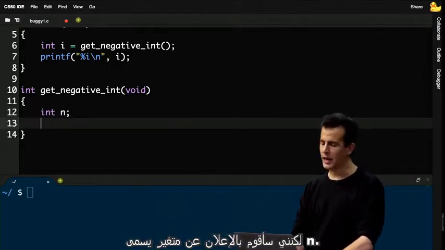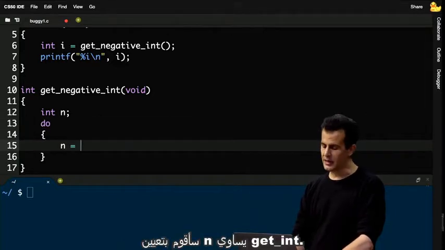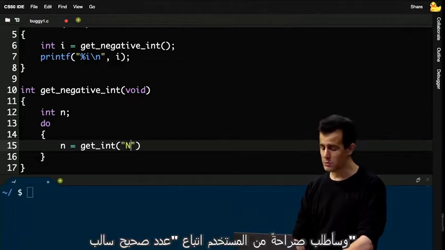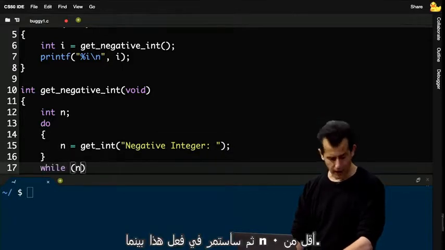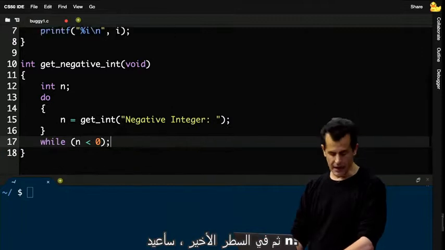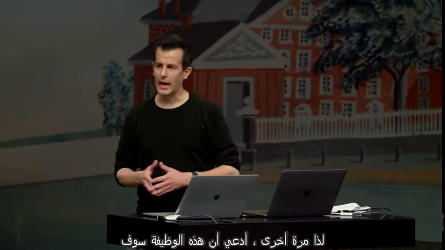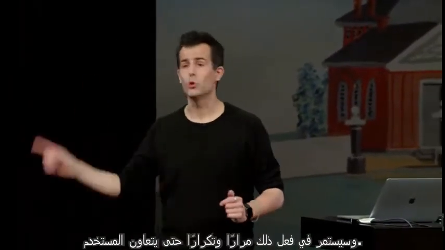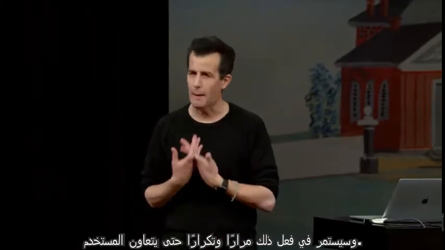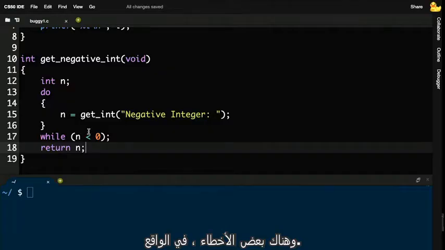But I'm going to go ahead and declare a variable called n. Then I'm going to do the following. I'm going to set n equal to get_int, and I'm just going to explicitly ask the user for "Negative integer: ", followed by a space. And then I'm going to keep doing this while n is less than 0. And then at the very last line, I'm going to return n. So again, I claim that this function will get me a negative int from the user, and it's going to keep doing it again and again until the user cooperates. However, there is a bug. And there's a couple of bugs, in fact.